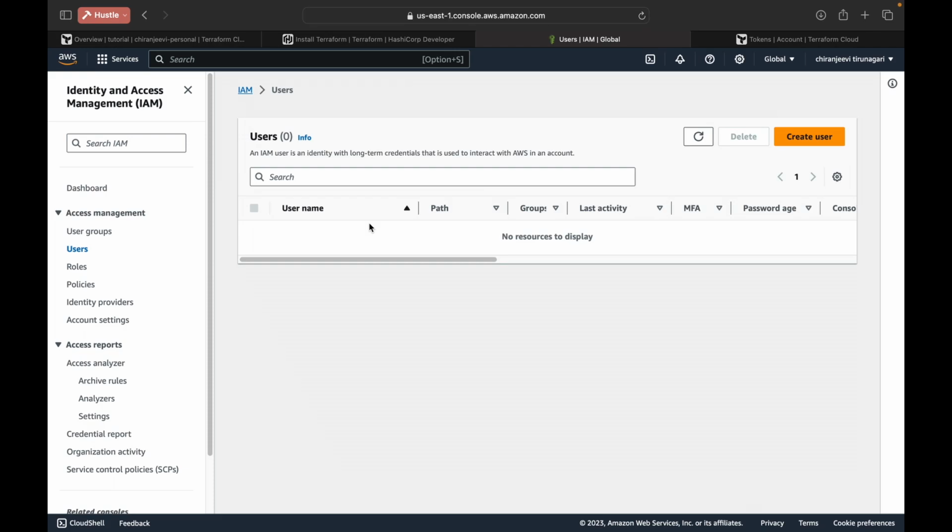Otherwise, how does Terraform Cloud know which account to use for the creation of resources and everything? And how does our AWS account know to accept those changes? So we need to create some kind of connection or integration between Terraform Cloud and the AWS account, and this IAM user will help us in achieving that integration and authenticating our Terraform Cloud account to the AWS account.